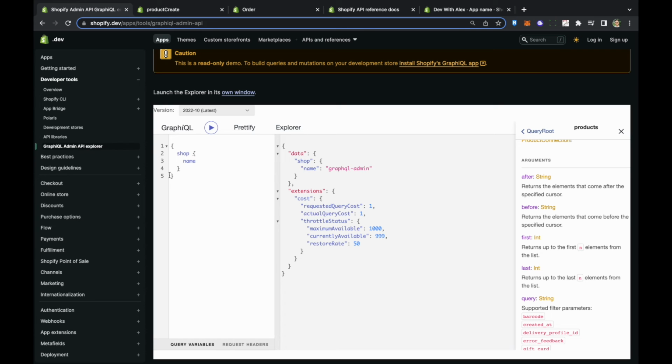So if we go over to the query pane, let's remove this shop query and add in products. And since it's a connection type, we'll need to add these parentheses, almost like a function, like I mentioned. And then we add in the first argument. And the first argument is just a number type, and it specifies how many objects we're fetching. So let's put in first colon 10. And this is saying, give us the first 10 objects in the products list.